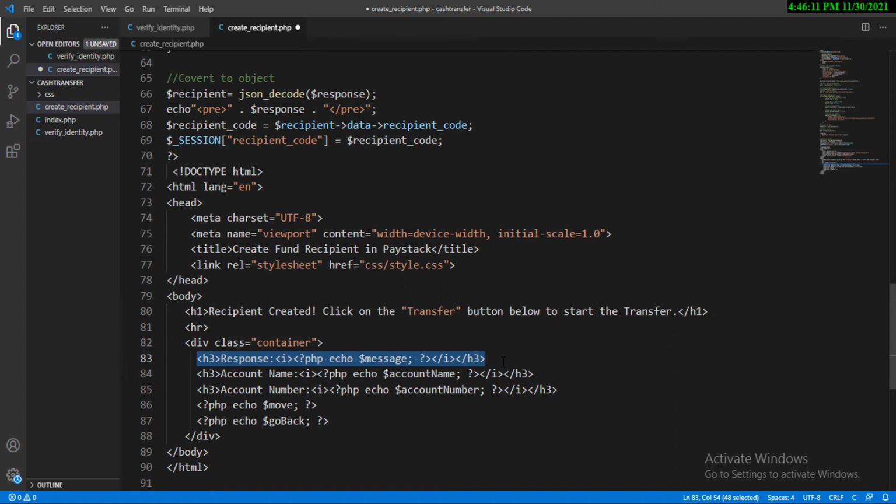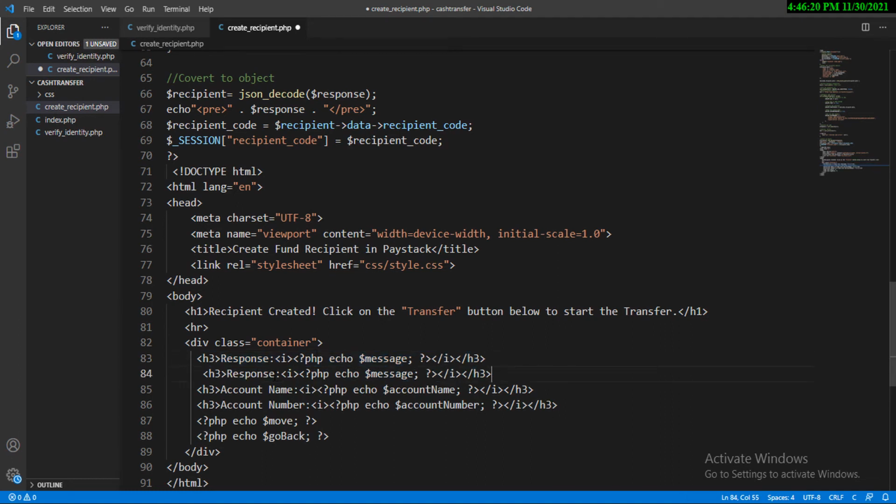So let me copy this line, paste it right here, and then instead of this response, let me say something like purpose. And to get the purpose, that is not embedded on the message itself, rather it is embedded on the data, then the name. So this is going to be recipient with an arrow. We're going to first of all grab onto the data, and from the data we can bring in the name, which is the purpose right here.